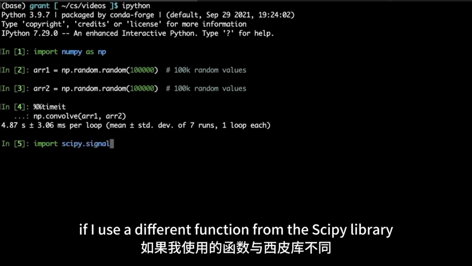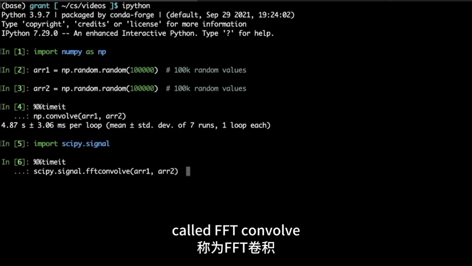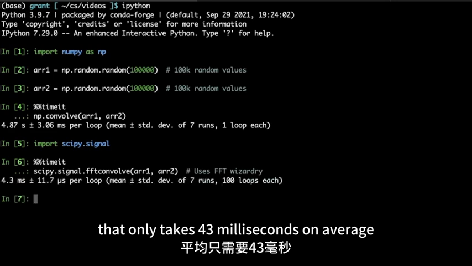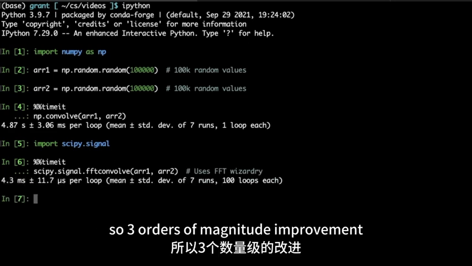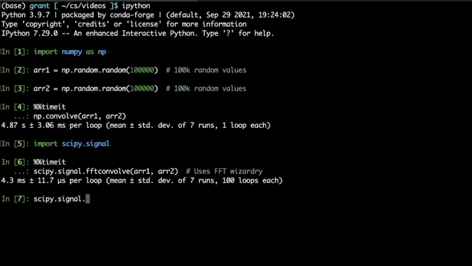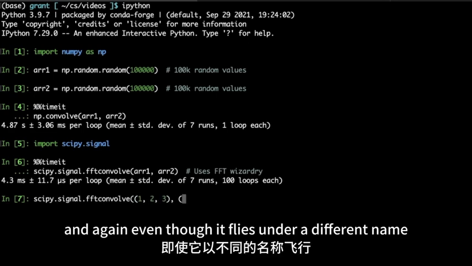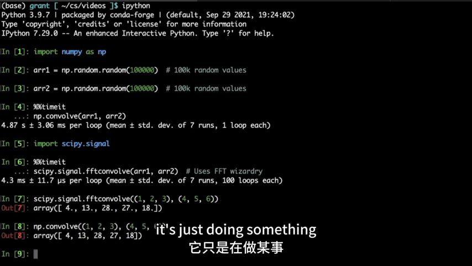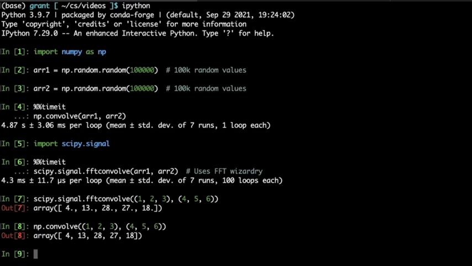By contrast, if I use a different function from the SciPy library called fftconvolve, which is the same thing just implemented differently, that only takes 4.3 milliseconds on average, so 3 orders of magnitude improvement. And again, even though it flies under a different name, it's giving the same output that the other convolve function does, it's just doing something to go about it in a cleverer way.